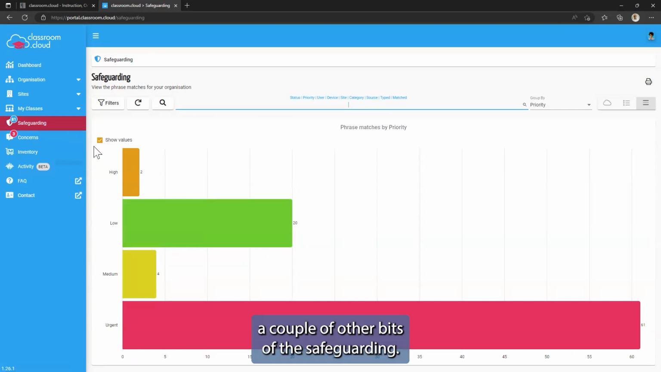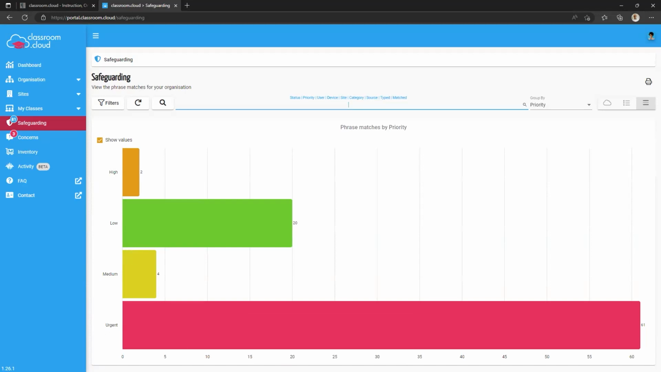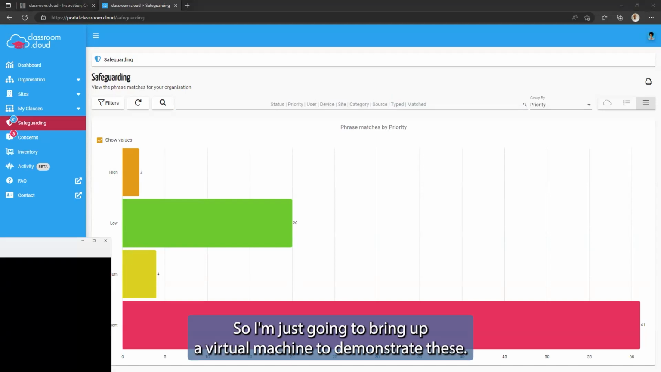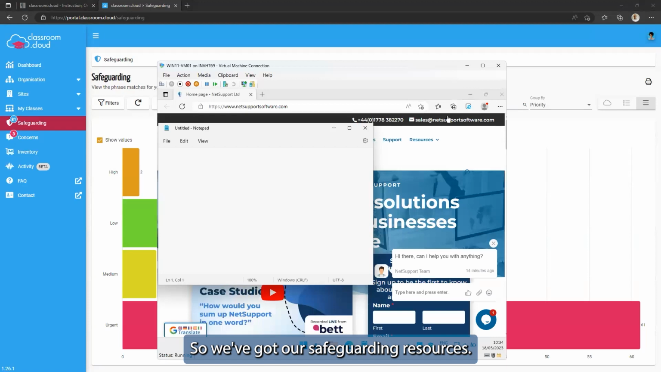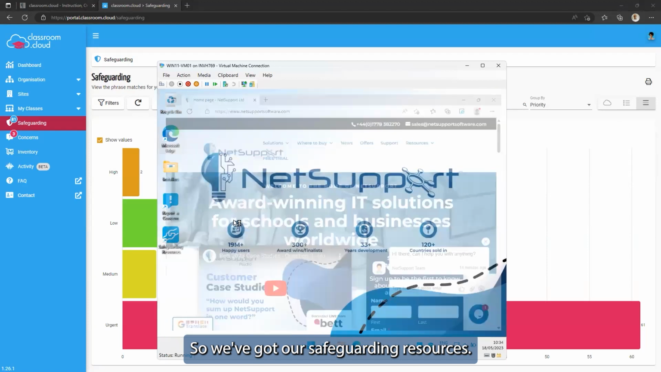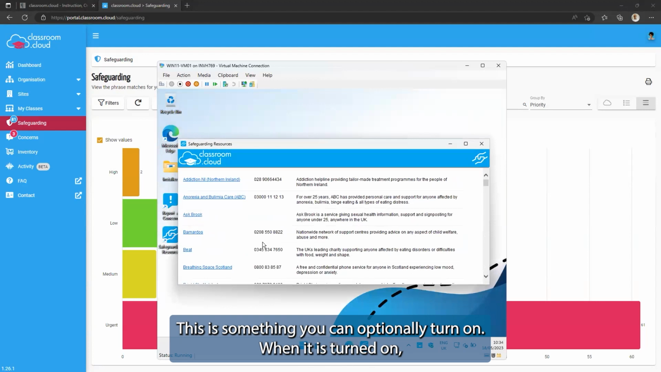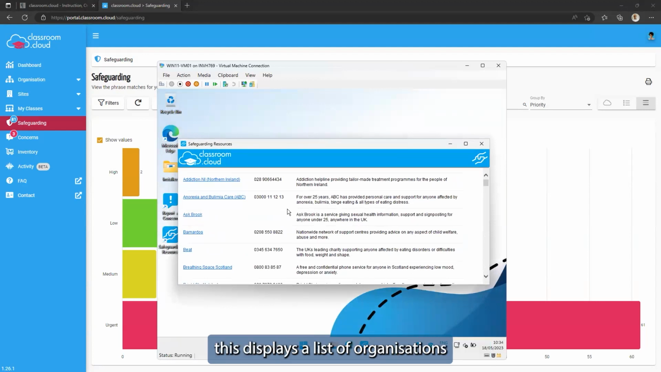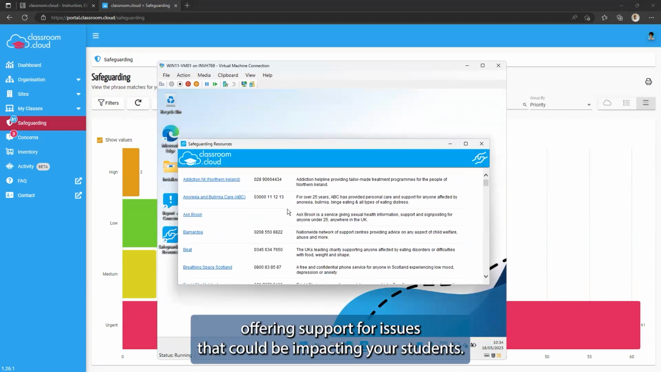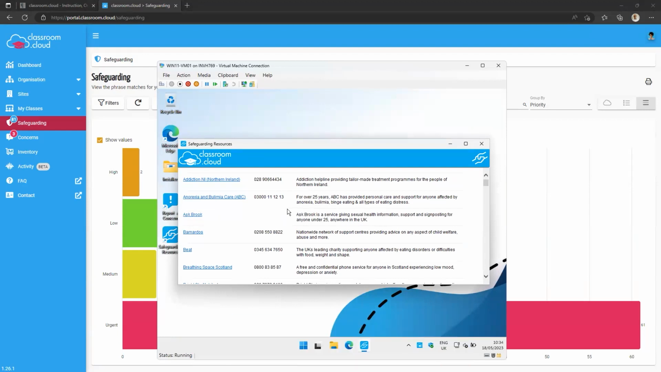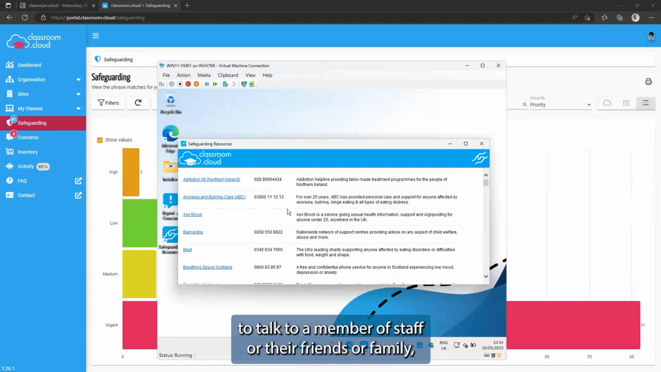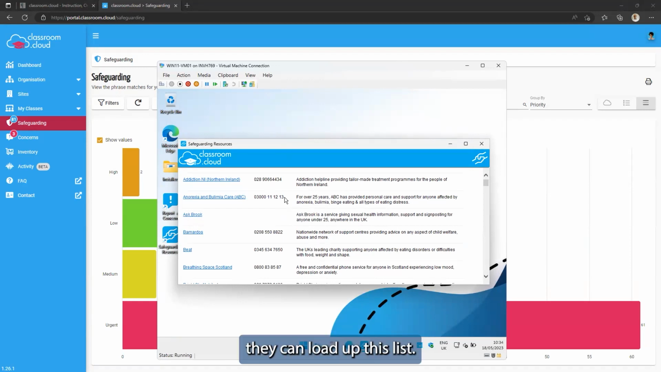A couple of other bits of the safeguarding. So I'm just going to bring up a virtual machine to demonstrate these. So we've got our safeguarding resources. This is something you can optionally turn on. When it is turned on, this displays a list of organisations offering support for issues that could be impacting your students. So if they've got a problem, they don't want to talk to a member of staff or their friends or family, they can load up this list.